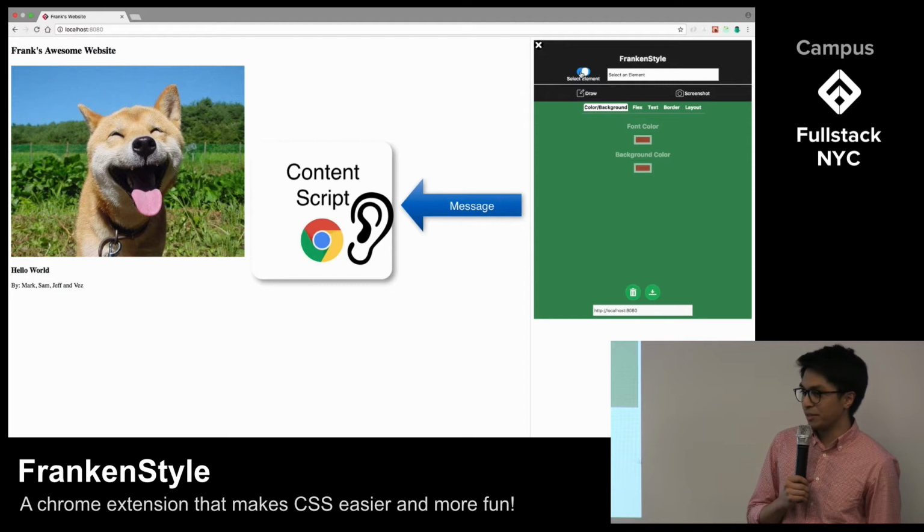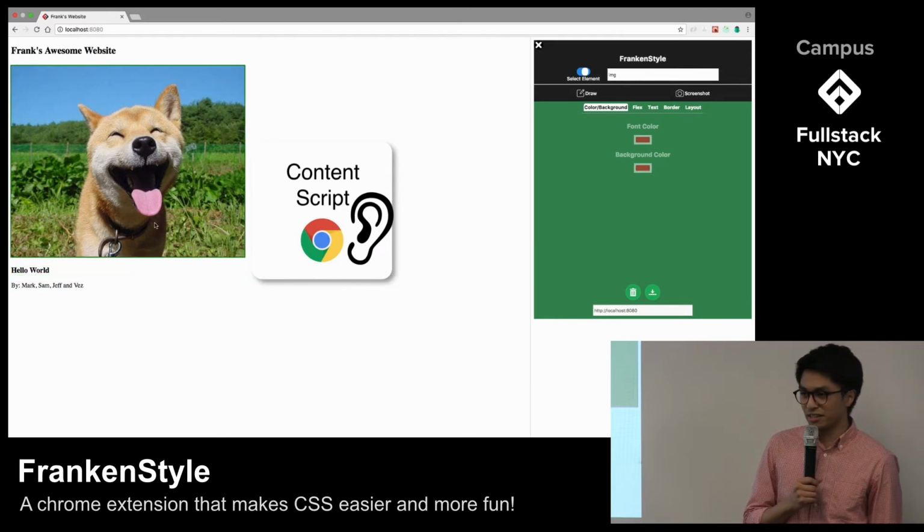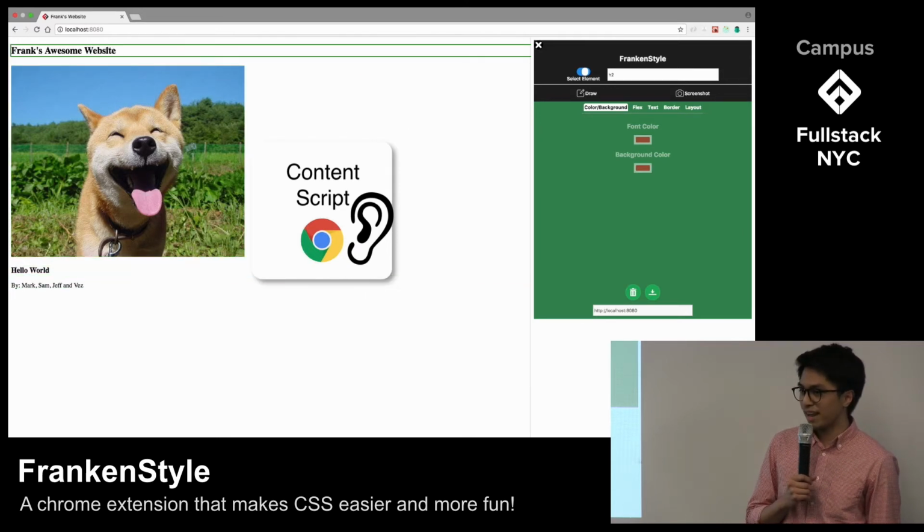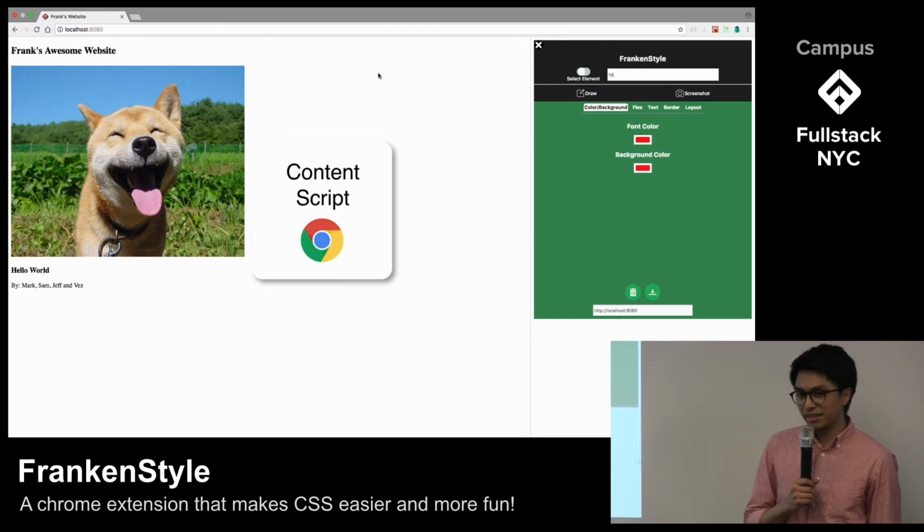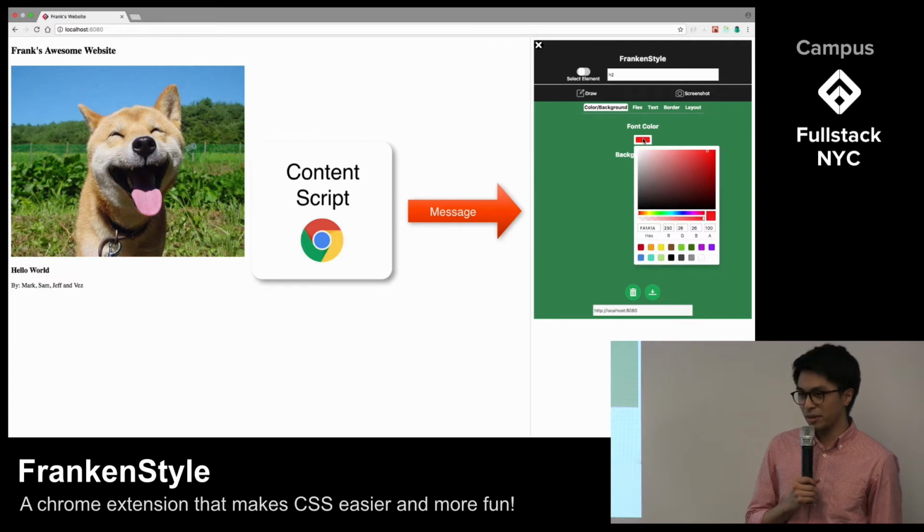The content script continuously listens for messages coming from our React app. So when Frank toggles the select element button, a message from FrankenStyle is sent, which adds event listeners for hovering and clicking to the DOM. Frank can then find an element to style by hovering over the page, where a border outlines the current element. Frank decides on an element, so he clicks on the page, which removes the event listeners from the DOM.